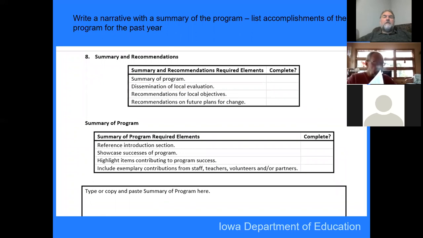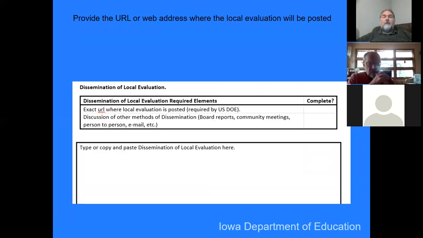Then you're going to write a narrative and a summary of the program, and you're going to list accomplishments of the program for the past year. Then you're going to provide the URL or the web address where the evaluation is going to be posted. This is a statutory requirement, and we've been requiring this in Iowa for years because we knew it was coming. So that's just something that we need to have because we have to share that.